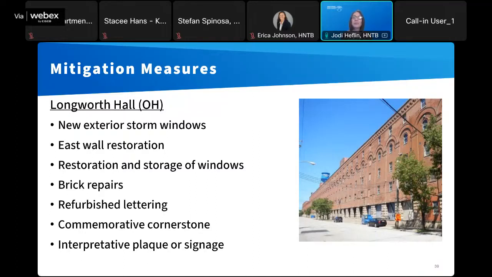And you'll also see a new cornerstone and signs to explain the history of the building and its contribution to the history of the area.